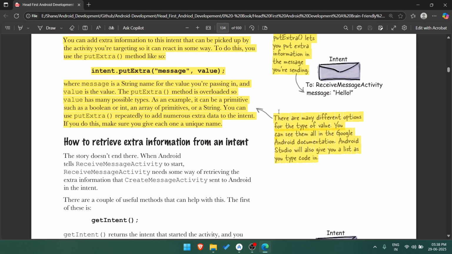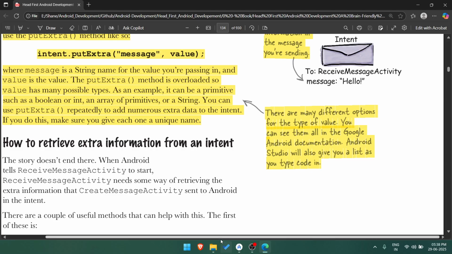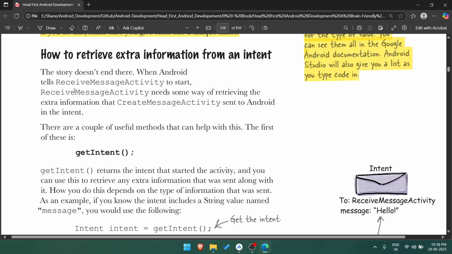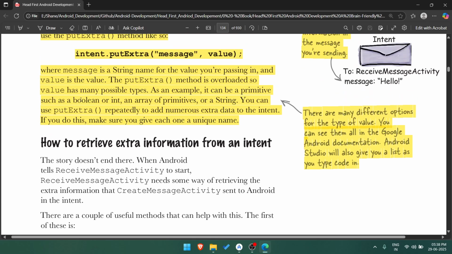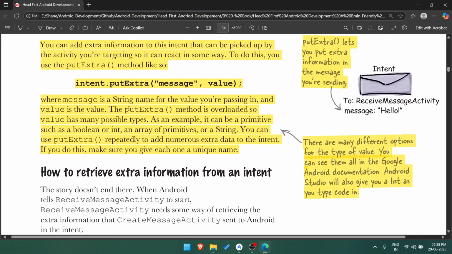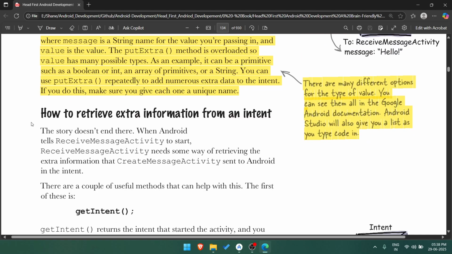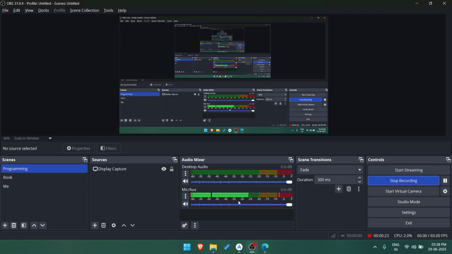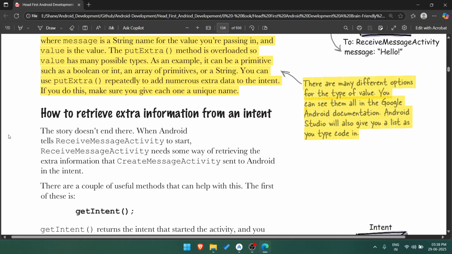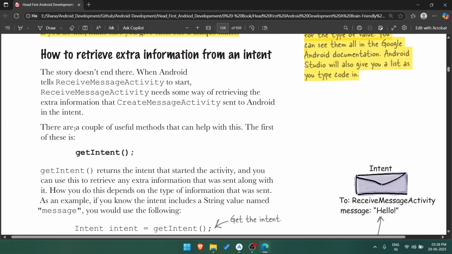Okay, so I will start here with the different form of how to retrieve extra information from an intent. The story doesn't end here. When Android tells a received message activity to start, the received message activity needs some way of retrieving the extra information that created it. There are a couple of useful methods that can help with this.